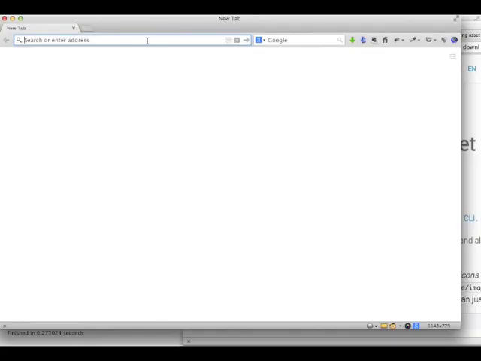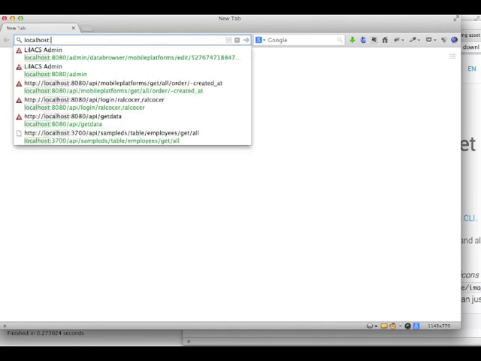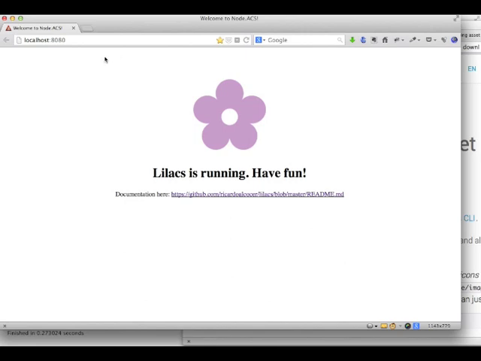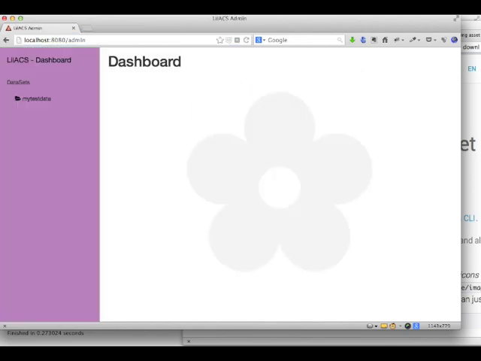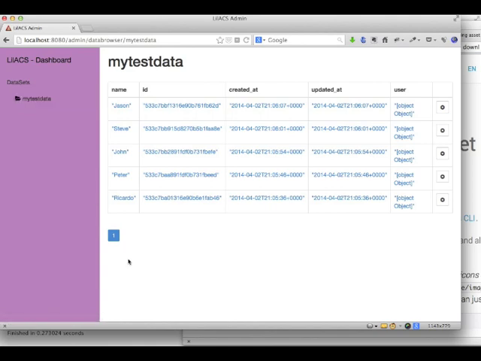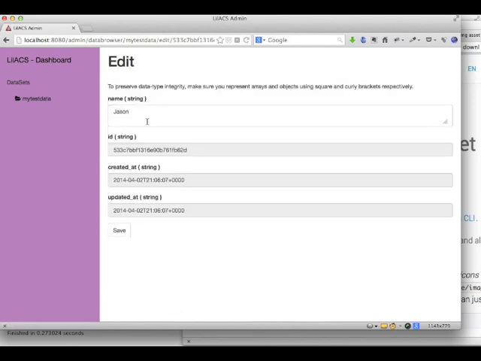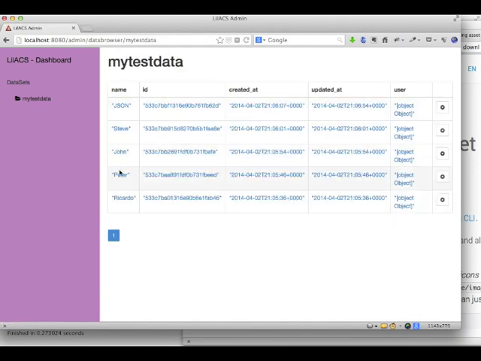Now from the browser, we can browse to our Lilacs installation, localhost, port 8080. Right? So now you can add the /admin to the URL, and you will get this interface. See how you now have your dataset here. If you click on it, you will see the data that you just entered. So you have a nice backend with a way of interacting with the data. You can actually even click on an item. Let's change Jason to JSON and hit save, and it's saved. So you're interacting with the data that you added through the API.